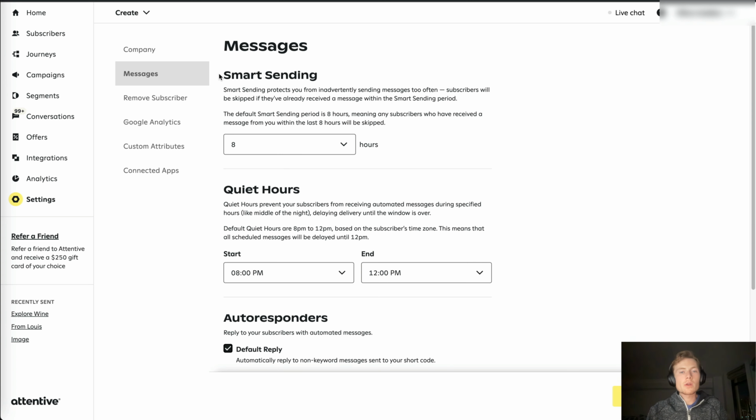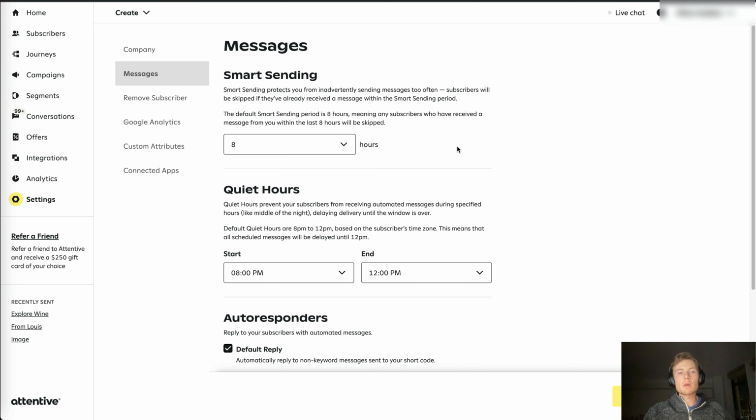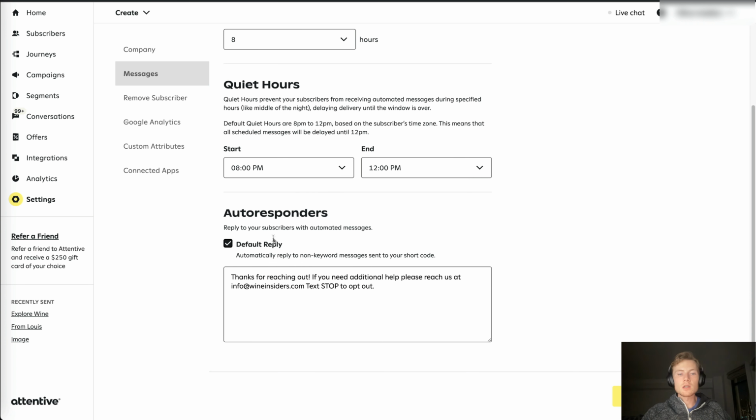Again, messages, this is where you can select your smart sending window. So the default period is 8 hours, but we could change it to 24 if we wanted to, which means any subscriber who's received a text in the last 24 hours will not receive any campaigns or journeys from you unless you go ahead and select do not use smart sending for that particular campaign. And this is also where you would do the quiet hours, so nobody will receive a text outside of these windows, as well as your autoresponder.